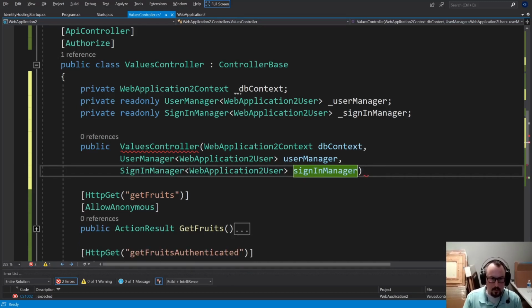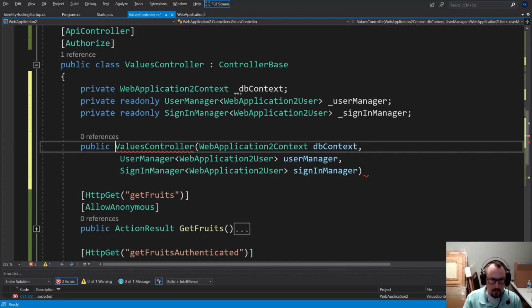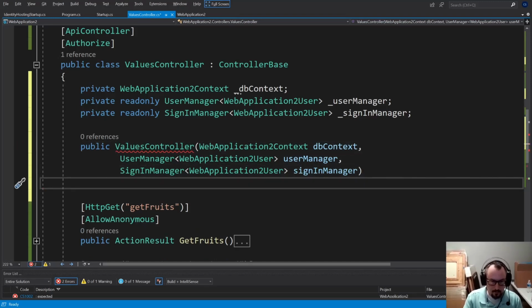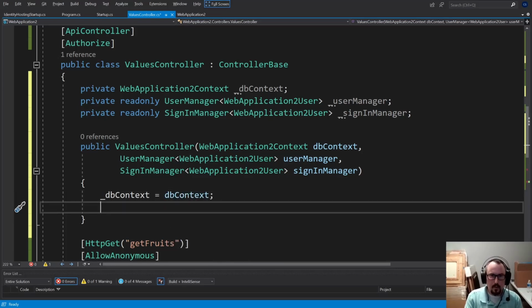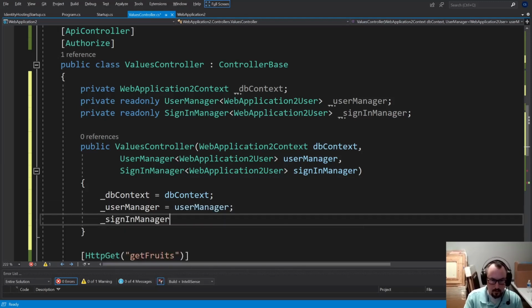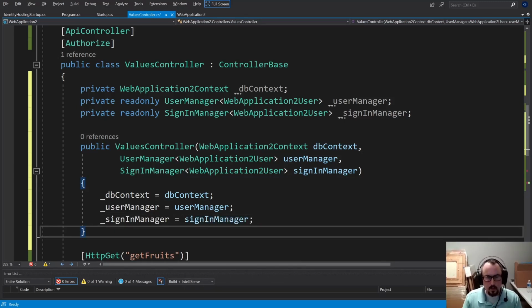It's giving me an error, probably because we haven't finished putting it together. I don't think it's that space. And now let's assign these things. So db context equal to db context, user manager, sign-in manager, sign-in manager. And now we have successfully used dependency injection to get access to identity's powerful methods that we'll use for authenticating and signing in.